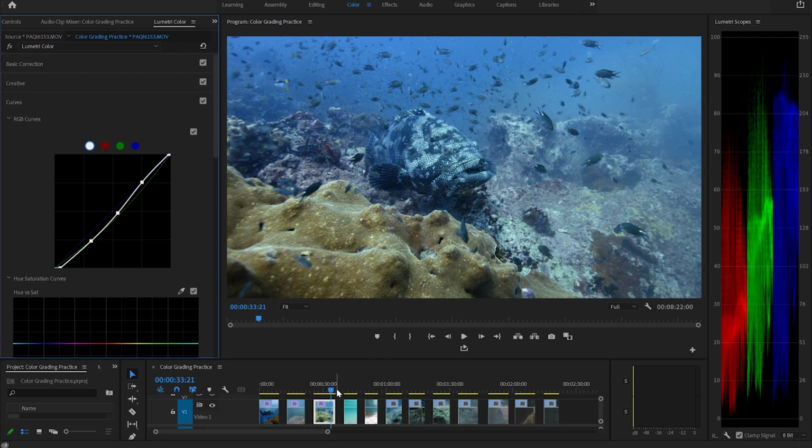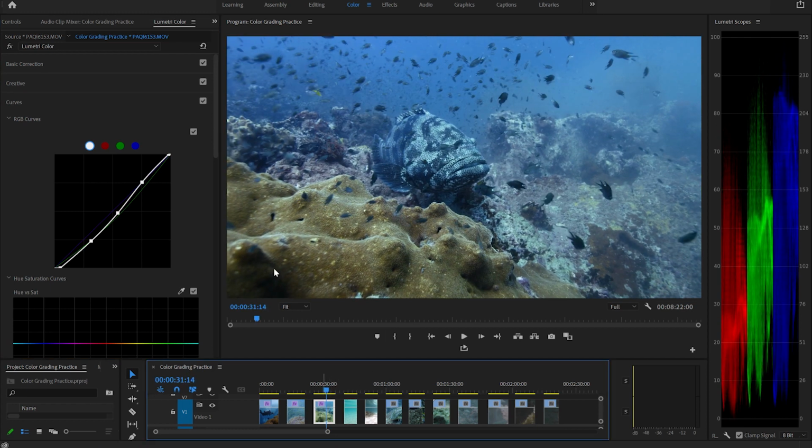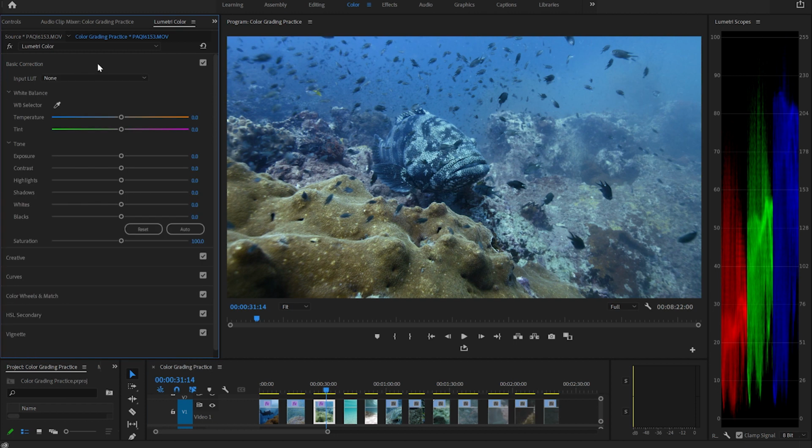All right, now, what if we wanted to do more corrections on a shot like this? So we kind of skipped the basic corrections here. But the basic corrections has this white balance tool, and it also has a white balance selector. Now the selector, it's really hit and miss how well it works on the water. But what it basically does is if we click on this and then we find something that we know is white on the water.